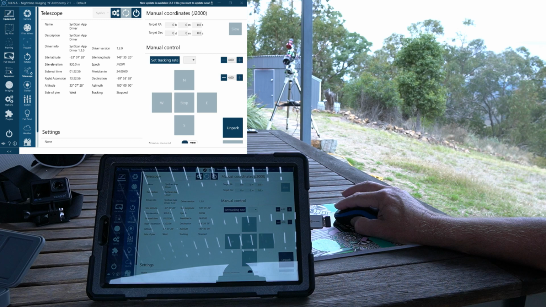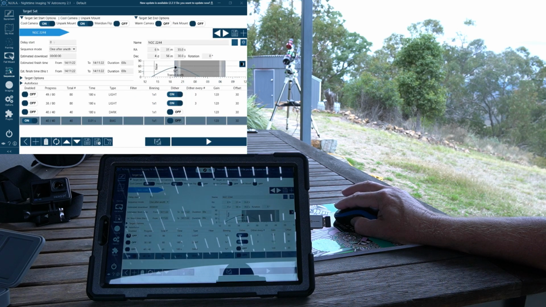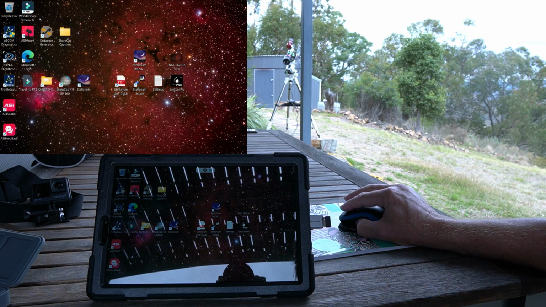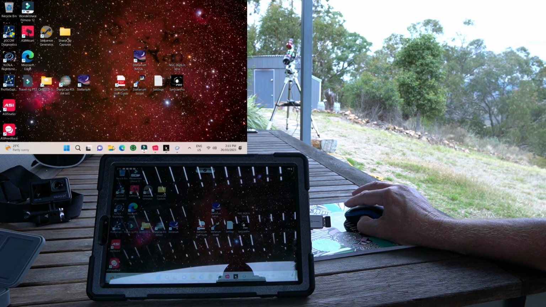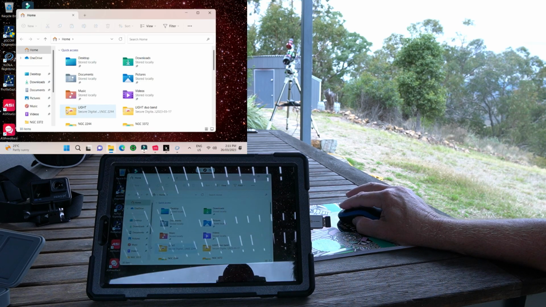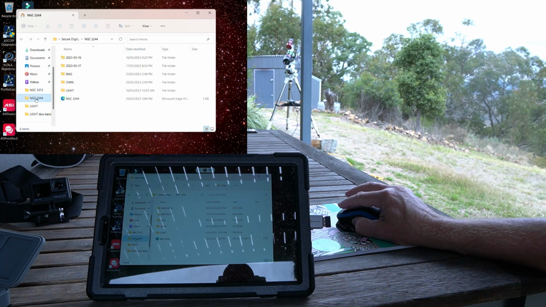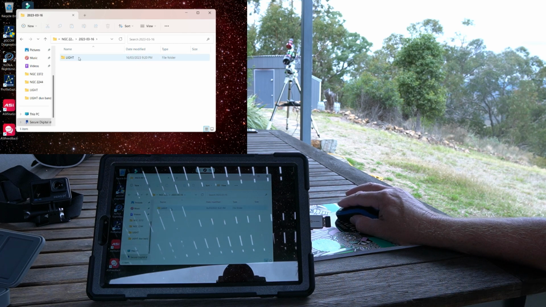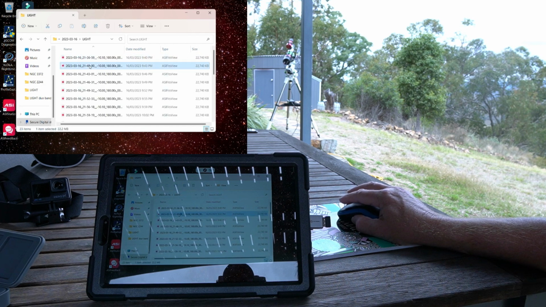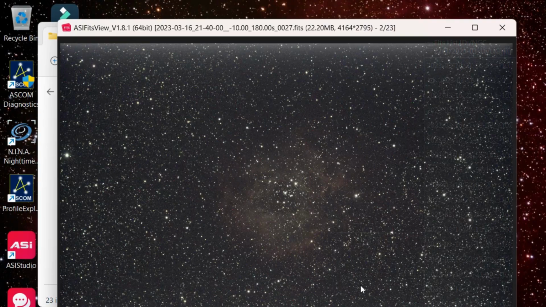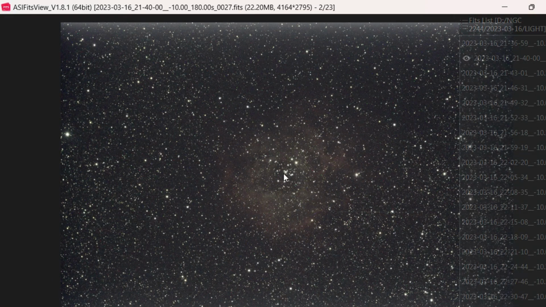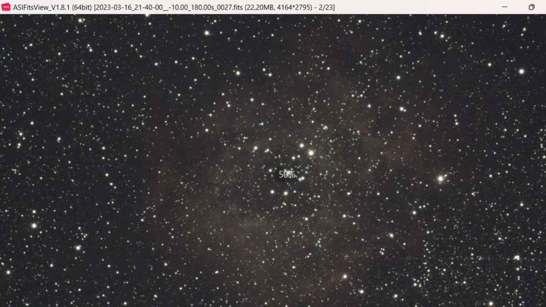Now let's see, back to our sequencer. So I'll show you a few of the images that I have got from previous nights. These are my color images. Mind you, there's not even a UV filter on these, so the stars will be a little bit expanded. But I'll zoom in a little bit.